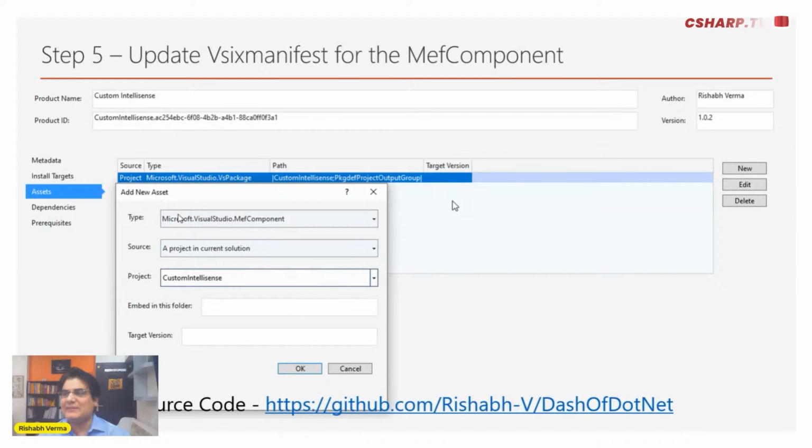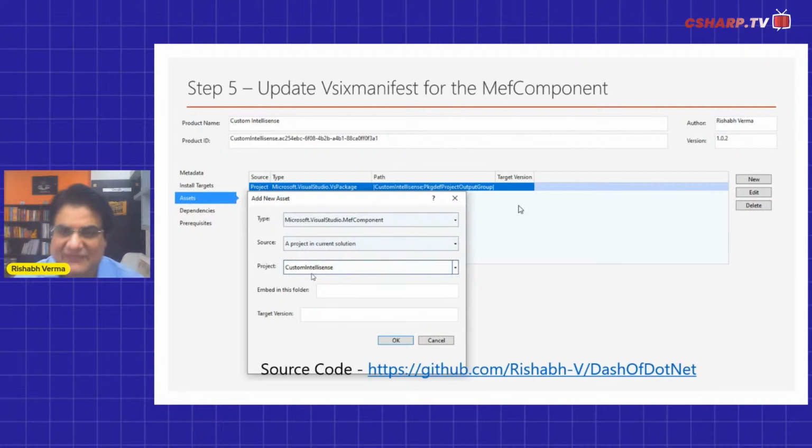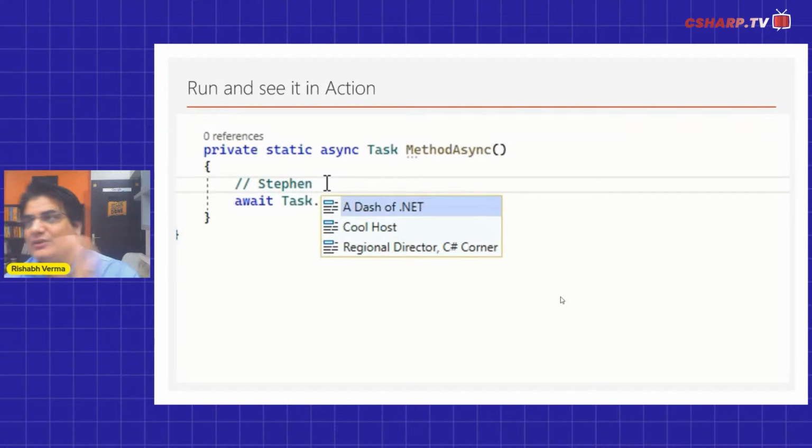Finally, to get MEF to compose everything, we go to our VSIX manifest and add a new asset of type MEF component, the source of which is the current project, named CustomIntelliSense. Once we do it, we are done with our coding. All we now need to do is run and see our extension in action. The source code for all of this is in the link which I've already shared, and I've also shared the presentation with Simon. Once you do it, you will see it in action.